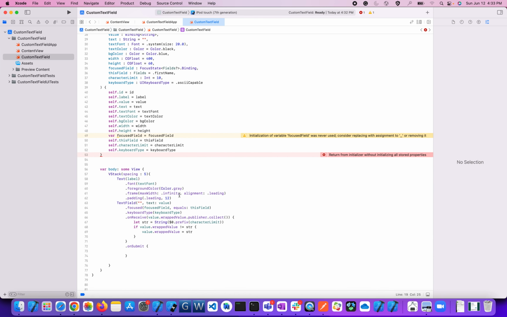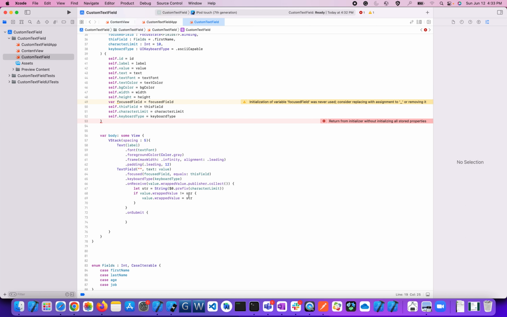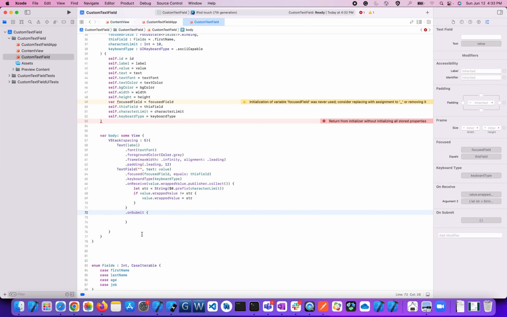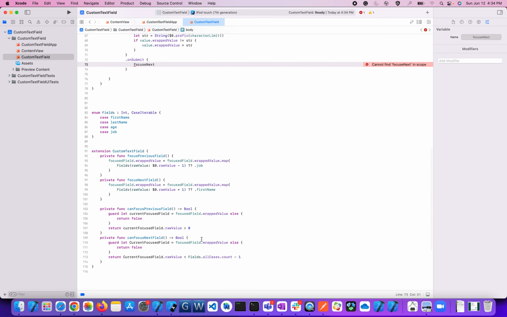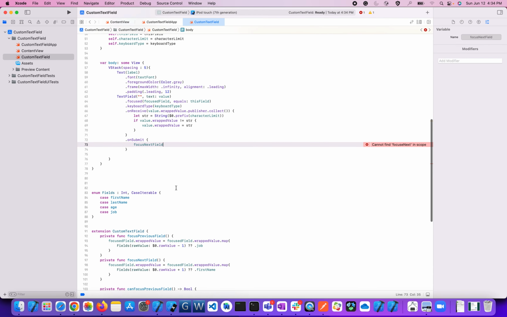No. I have something else to do. So here, I need to, you see that here, it said you didn't use this. Why you use it, you make it as a variable. So here in my submit, I'm gonna work with that. So here I say, okay, on submit, what I want to do, I want to do focus next field. So let's see, focus next field, yes, focus next field, if submit.